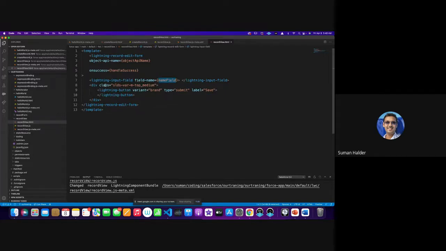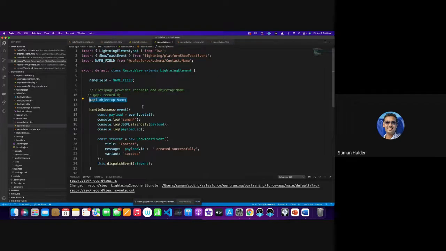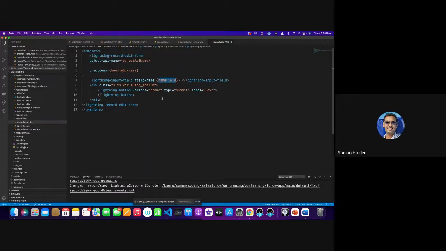I did the bind with this name field, and name field is what? Name field is this name field. I have got it from the schema contact.name, and this name field I have assigned to name field, and I do the bind with this lightning input field component. And then I have got the submit, the button of type submit, and the label is save, and this variant I have used, and that's it.